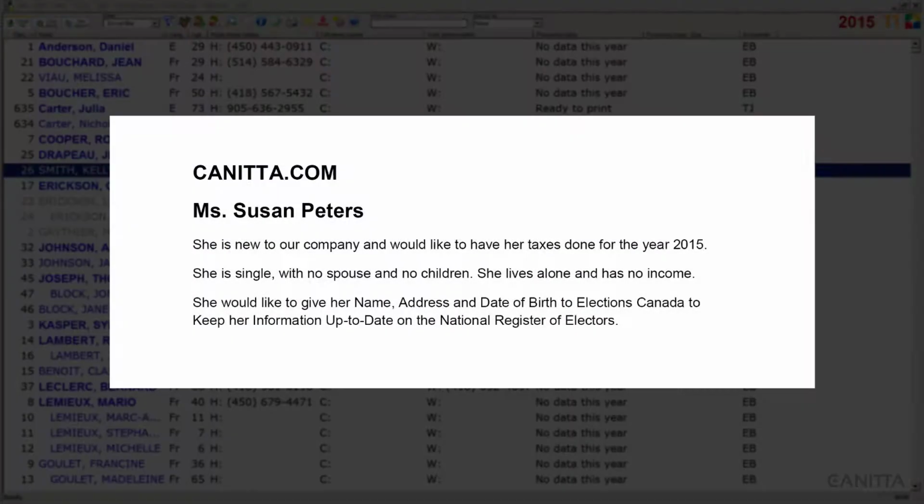Our first client is Miss Susan Peters. She is new to our company and would like to have her taxes done for the year 2015. She is single, with no spouse and no children. She lives alone and has no income. She would also like to give her name, address, and date of birth to Elections Canada to keep her information up to date on the National Register of Electors.